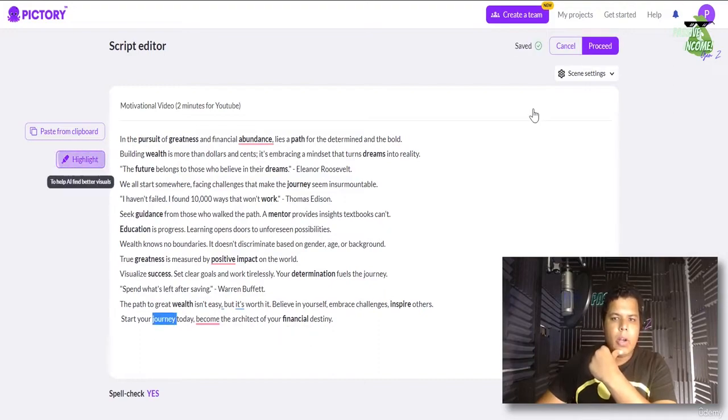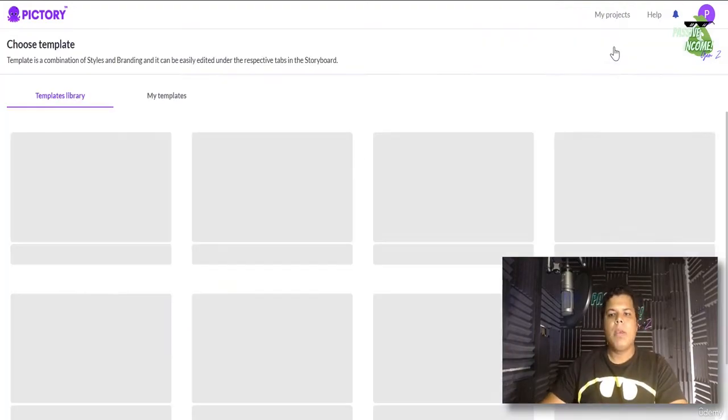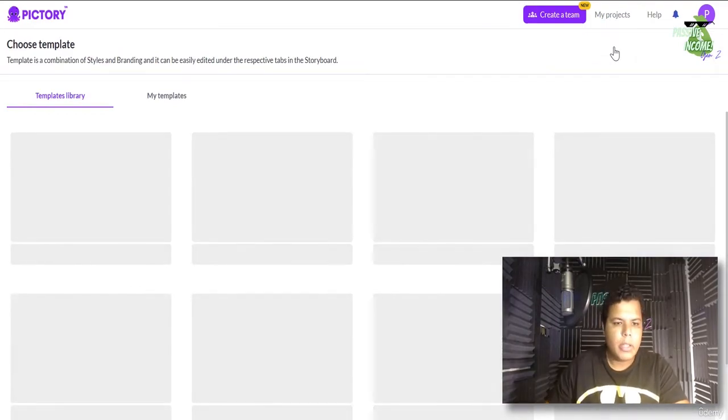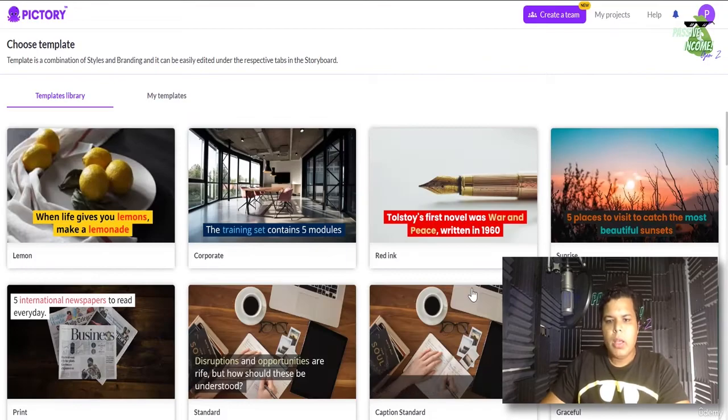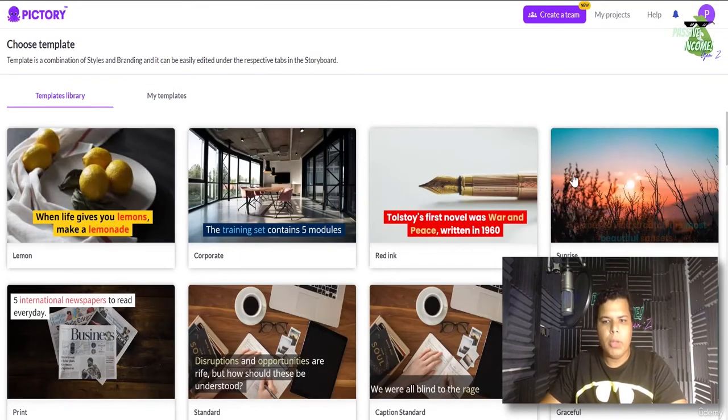So now that we've highlighted all this text, we can click on proceed. What this will do is take us to the next step, which is where Pictory is going to show us this. Here you can choose a subtitle format that you like.